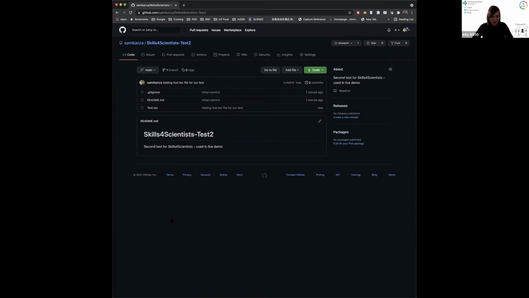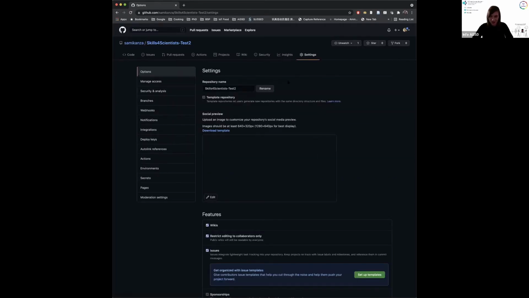Now I need to add Sam to my repository. I don't necessarily have to, it's public, you could come and clone it, but I want to add him as a collaborator. So I'm now going to find the bit where I add him, which I literally did the other day. I'll manage access, there we go.